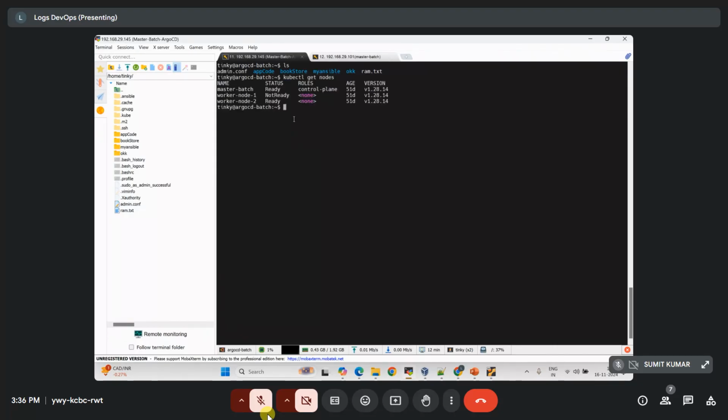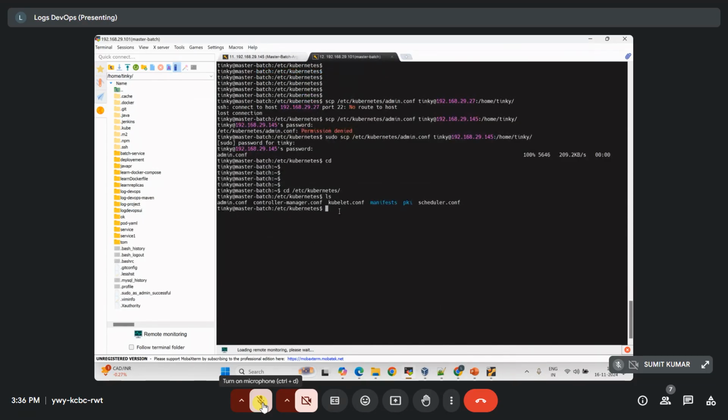Yes, so this one is working. Okay, so now whatever I did, we are able to log in without root. Right now I will show you the same thing here.